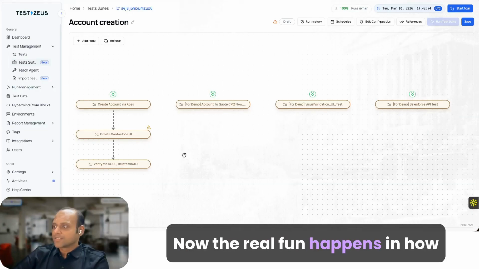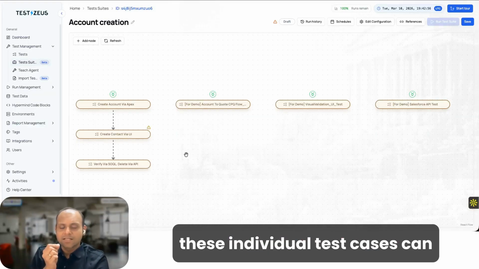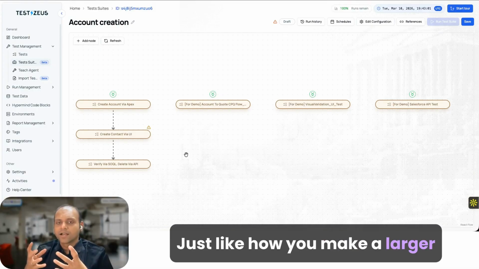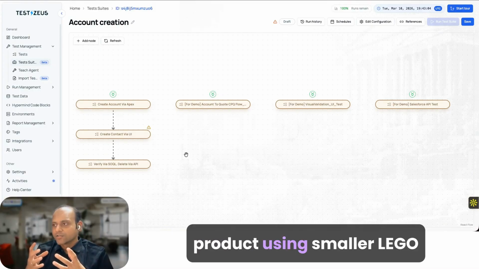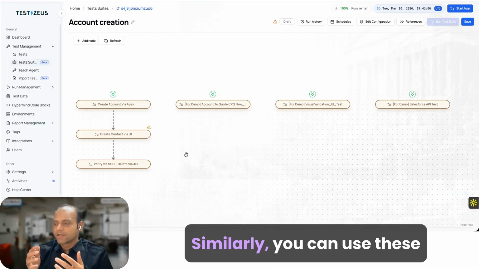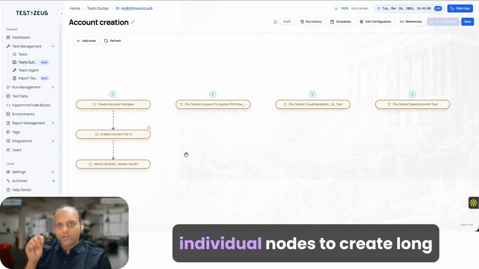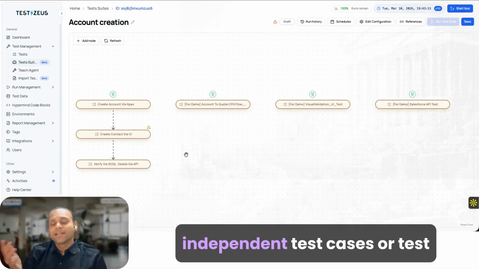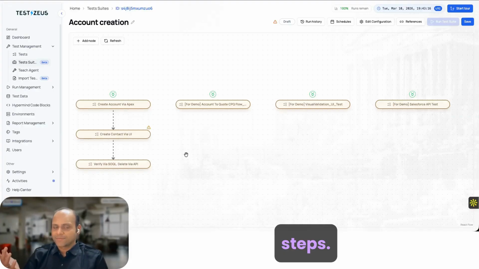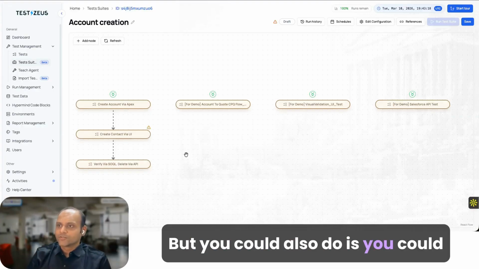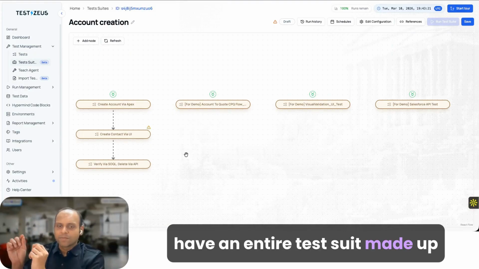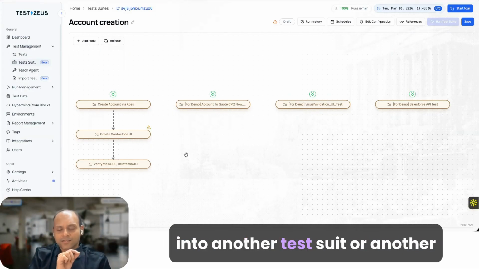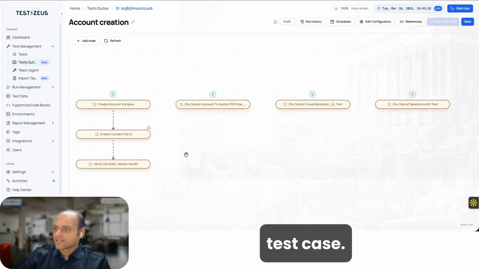Now the real fun happens in how these individual test cases can act as Lego blocks, just like how you make a larger product using smaller Lego blocks. Similarly, you can use these individual nodes to create a long-running flow with dependent and independent test cases or test steps. You could also have an entire test suite made up of individual test cases, feeding into another test suite or another test case.